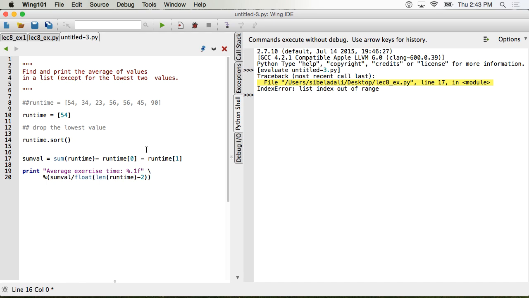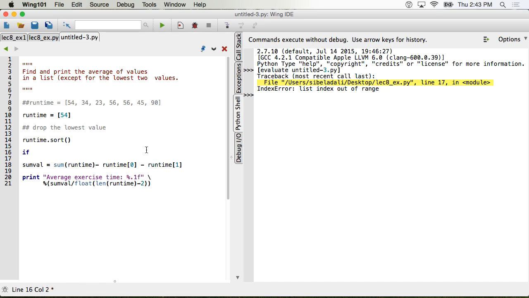So we can say if, what is the condition that I want to use here? I want to do all of this computation if, that's right, I heard it in multiple places, if there are at least two elements. So if length of runtime is at least 2 or more, I can do this, right?